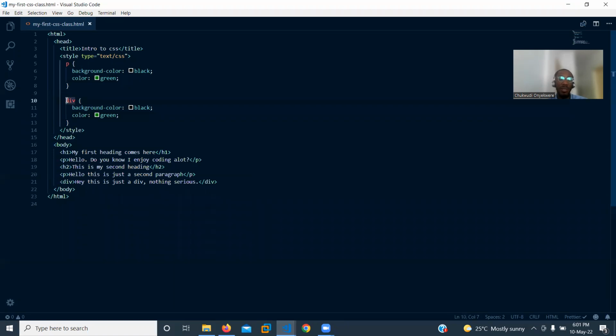I don't want to delete this, I'll comment it. The shortcut to comment is Control-slash. Once you press Control-slash, make sure you select it first. Control-Z to undo, select what you want to comment. I can delete it actually if I want, but I'm just trying to show you guys how to comment. I'll press Control-slash, and that's it. Now this code won't show anymore. So I can just come here and say P, comma div. So I want this same styling to be applied on paragraph and also on div.